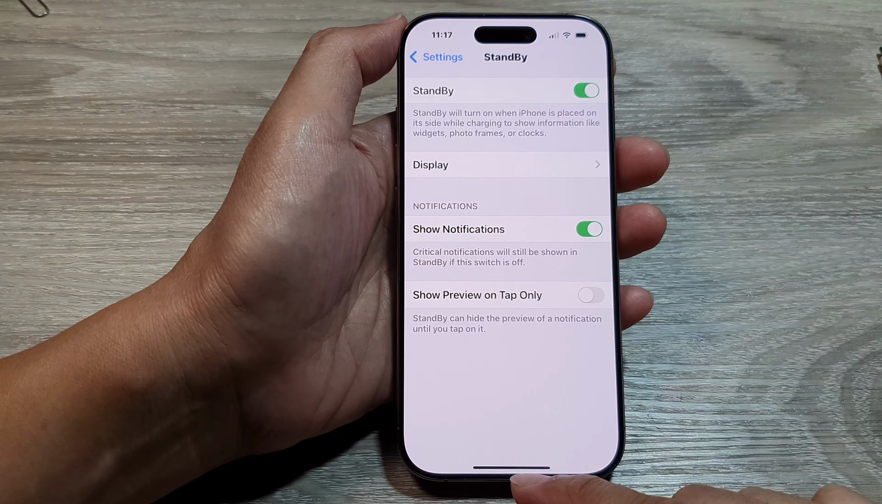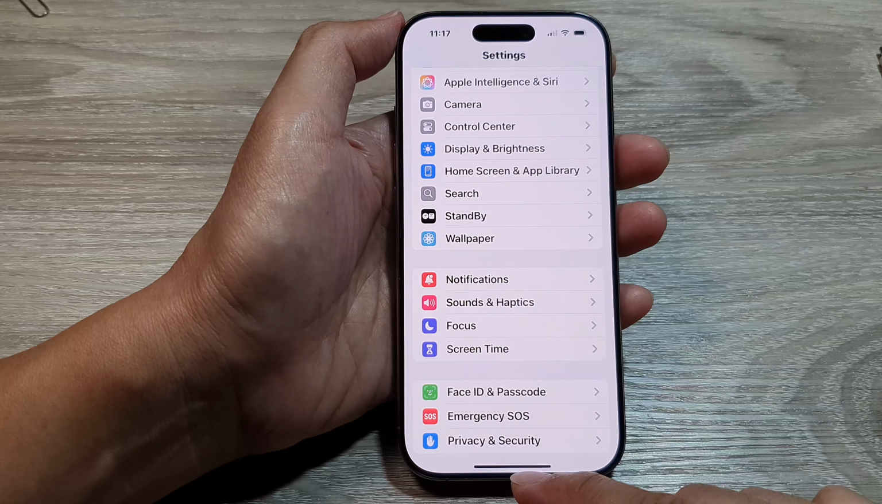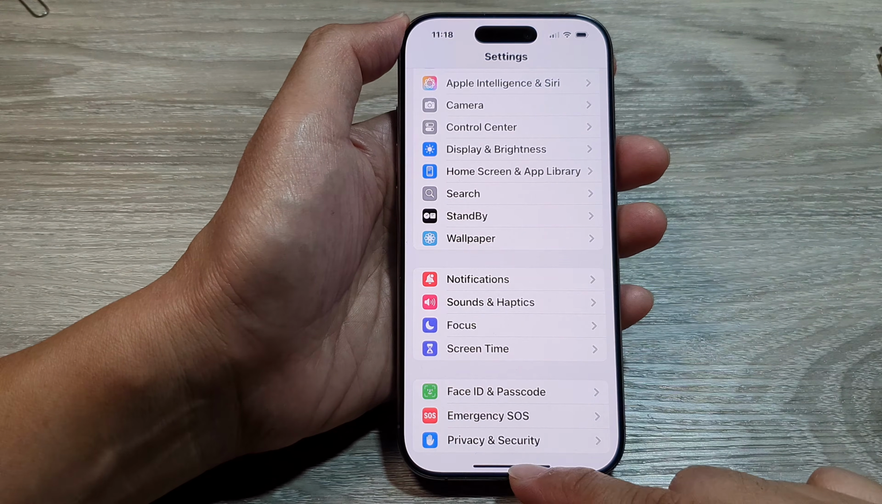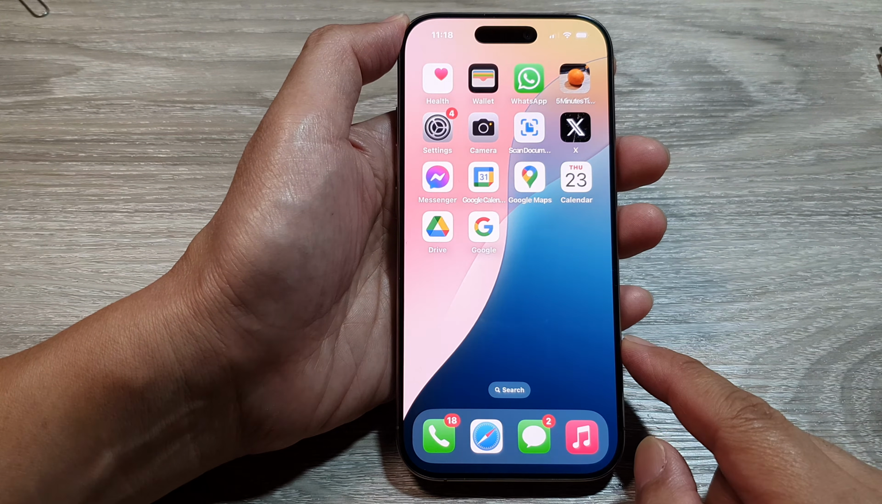And that's it. After that, you can tap on the back key to go back to your settings, or swipe up to return back to the home screen.